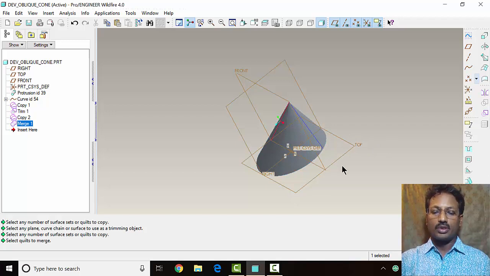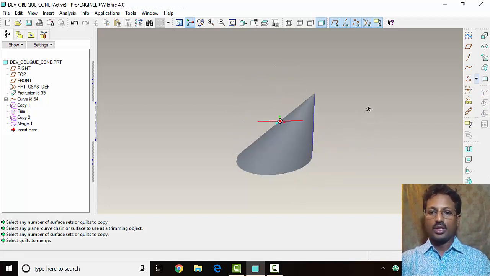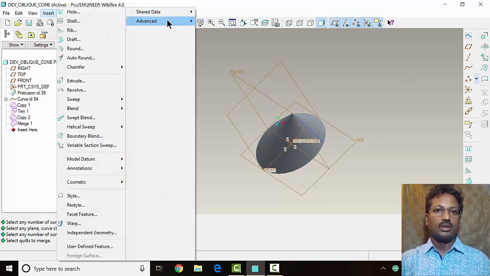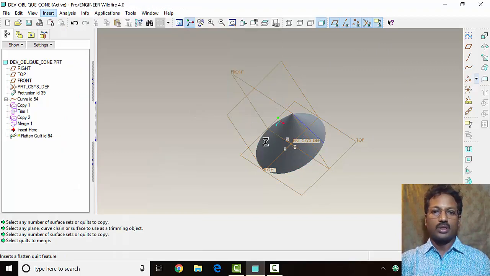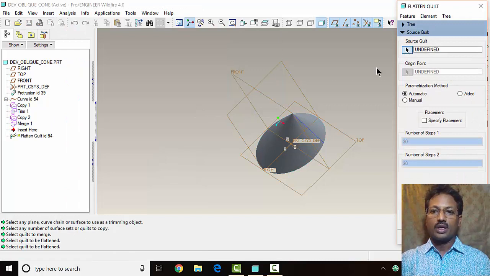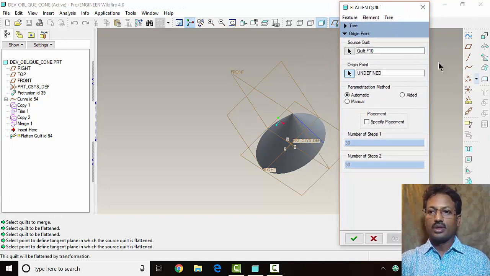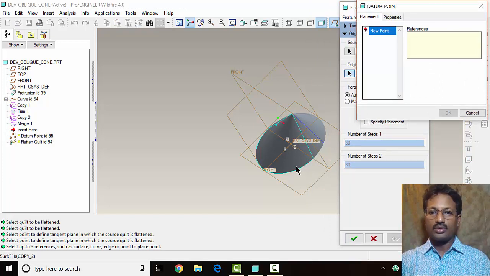Now let's see the development of this. Before getting into the development of this, as I told you, you need to create a coordinate system. But again, before creating a new coordinate system, let's see the development within this surface itself. Go to Insert, Advanced, Flatten Quilt, and select the quilt F10. An origin point needs to be defined. So click on the datum point, click on the surface.